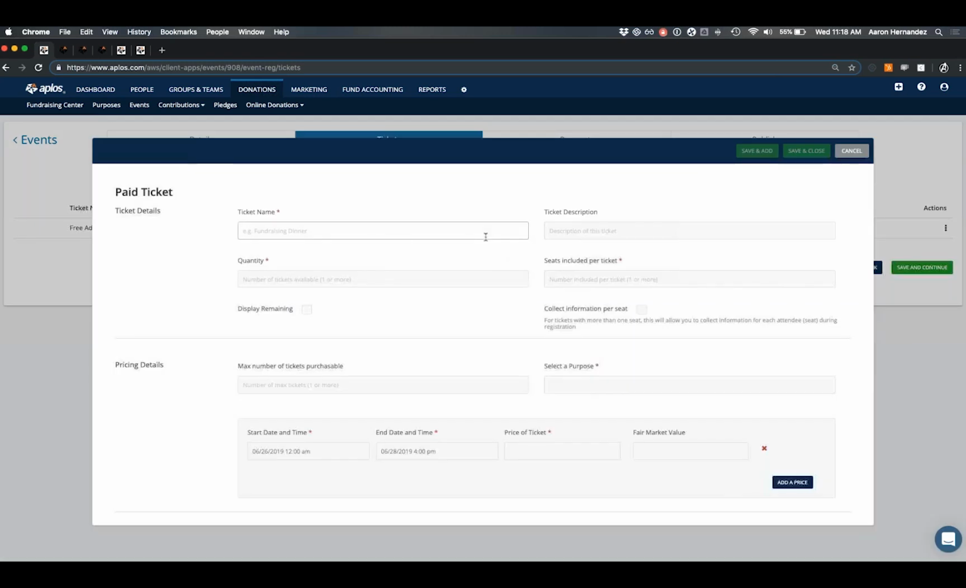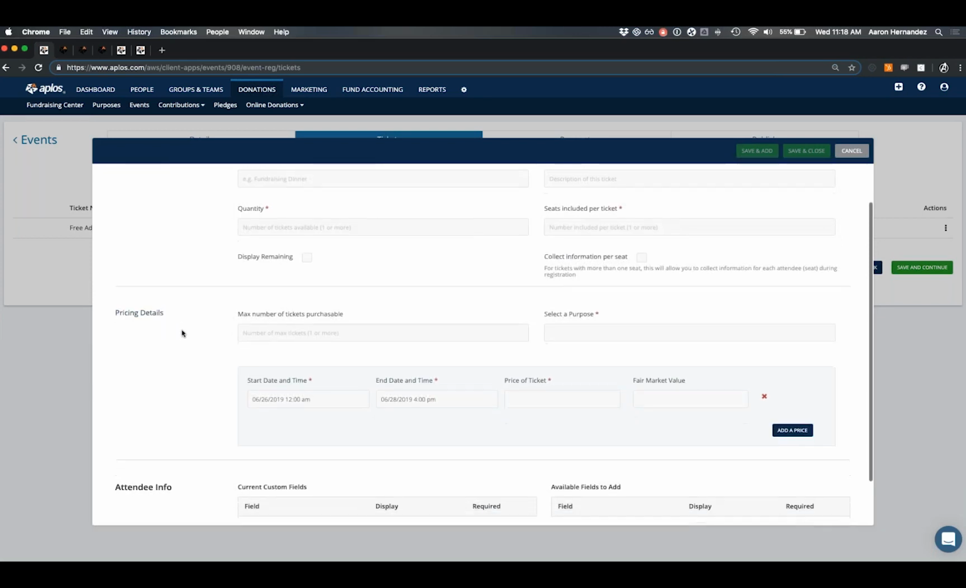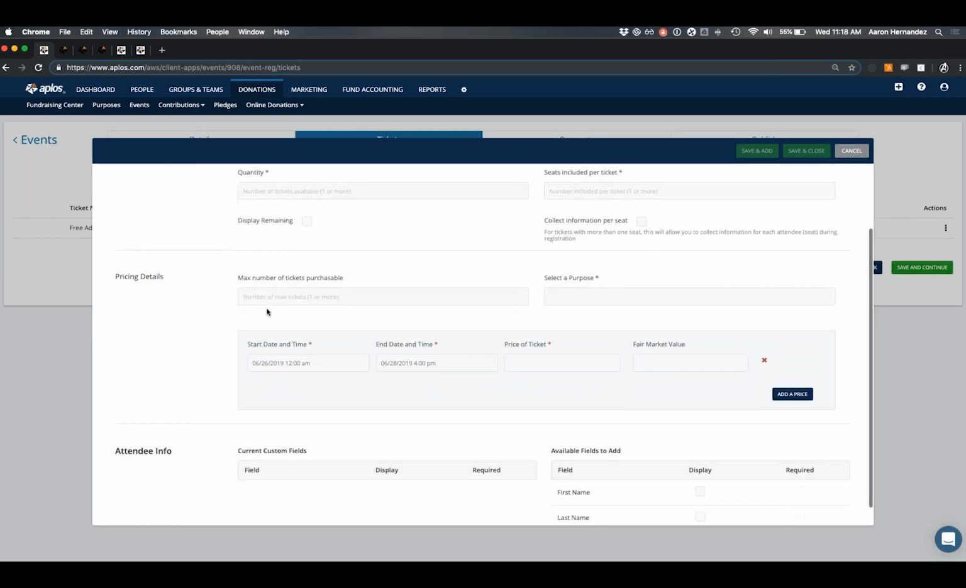Now let's go ahead and do the paid ticket. The paid ticket is going to be a very similar process, except in the middle you have this section for pricing details. For pricing details, what you're going to want to do here is say how many tickets can be purchased per person. So can one person only purchase up to 5 tickets at a time, or can they only purchase 3, or whatever that looks like. You could put in the number there. So let's go ahead and just say 1, for example.